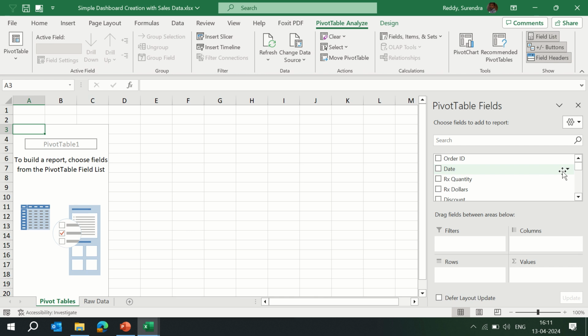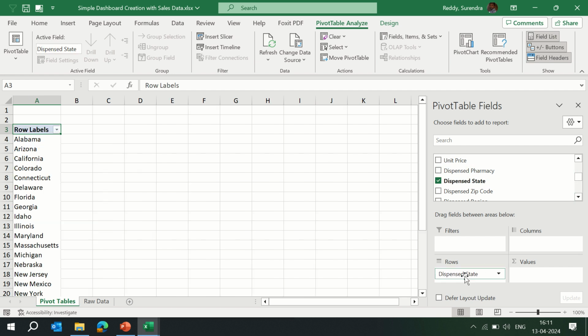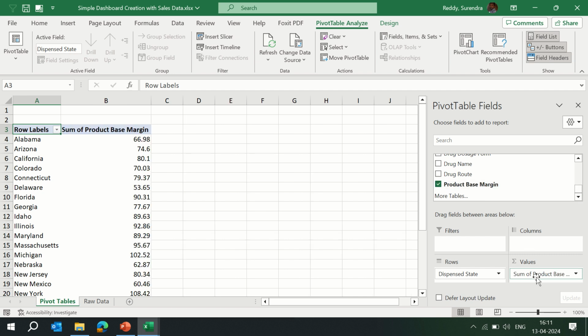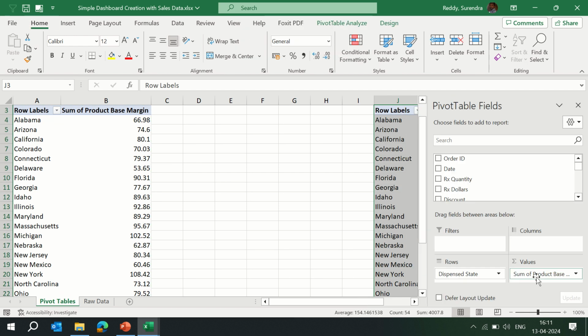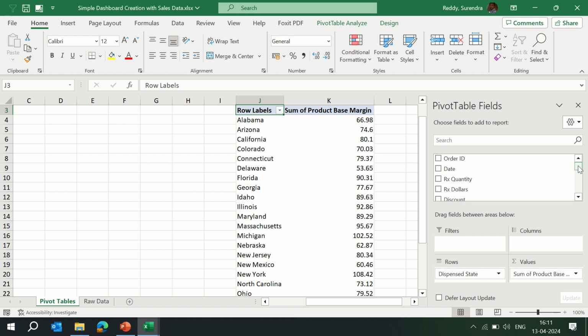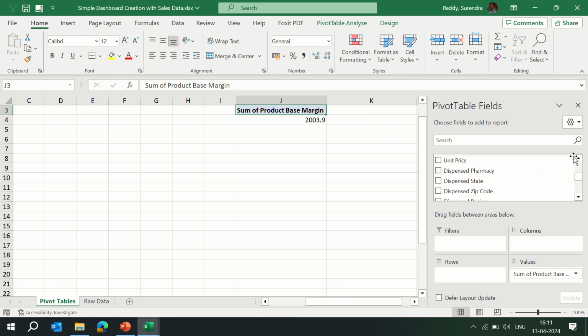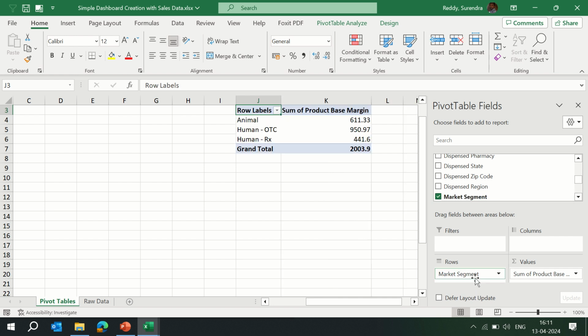For sample data I have taken sales data. Let us take state. I'll put state in the rows. Maybe I'll put product base margin in the values. So this is one pivot table. Now I would like to create another pivot table. So the same pivot table I am copy pasting, and let me exclude this. Next let me put market segment. Okay, so two pivot tables I have created.